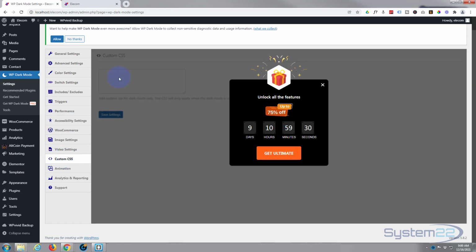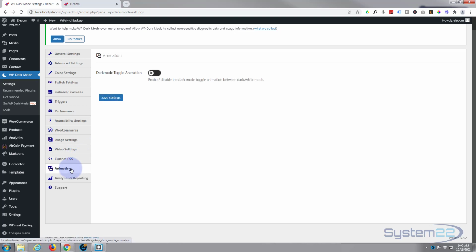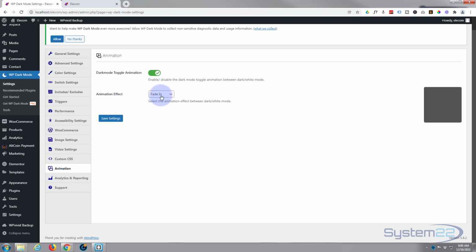Custom codes, like I was saying before, if you know a bit of CSS, you can target things with CSS. But again, this is only available in the Pro. But you can go to your theme customizer and add CSS that way if you'd like to. Animation. You can add a little animation between dark and light modes if you want to. You've got a few to try there. I'm going to leave mine on fade in because I think I've tried those before.